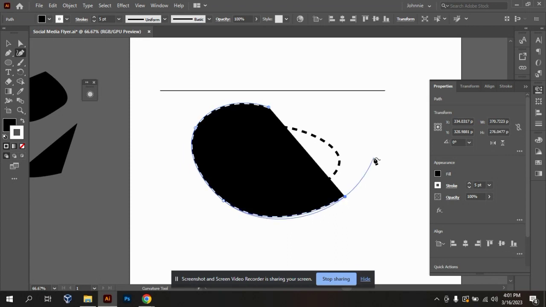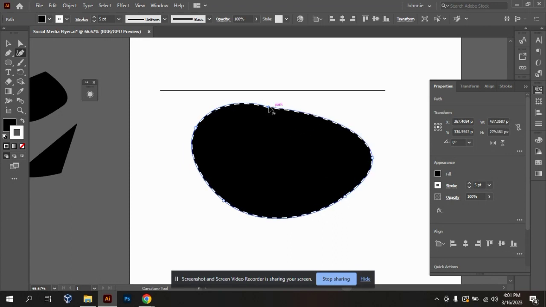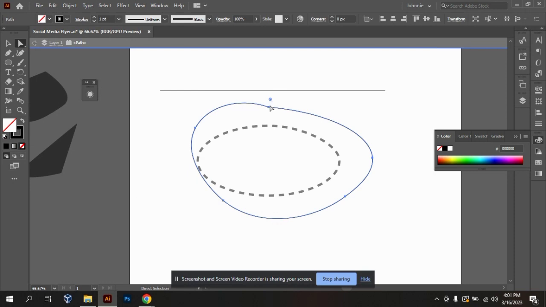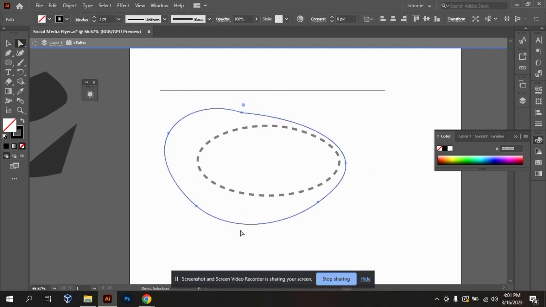Okay, can you see? So now we can still make modifications to it. We can still make modifications to it using our what? So let me change it to outline. Good. So we can still make modifications to it.